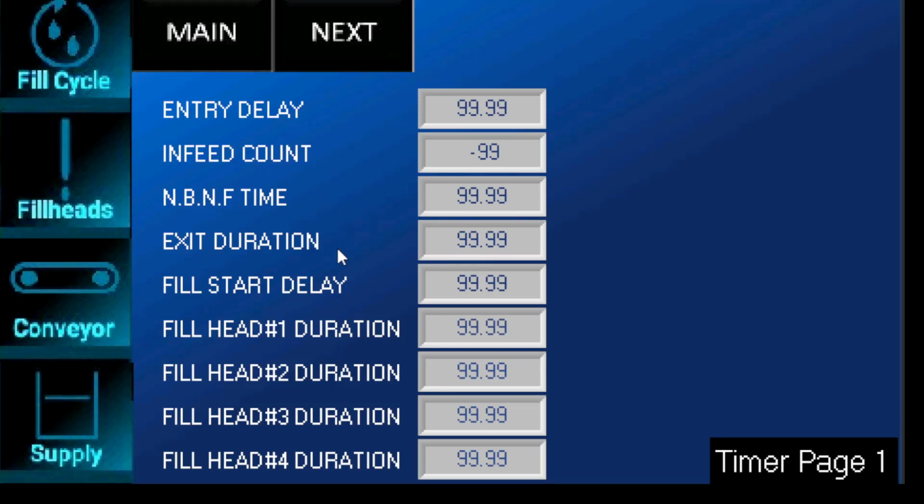Exit duration is the amount of time that the exit gate will open, allowing containers to exit before it closes. The fill start delay is the amount of time after you've indexed containers into the fill zone and your no bottle, no fill timer has expired, so you've got containers under your fill heads for 5 seconds, or whatever this is set to, before it starts filling.